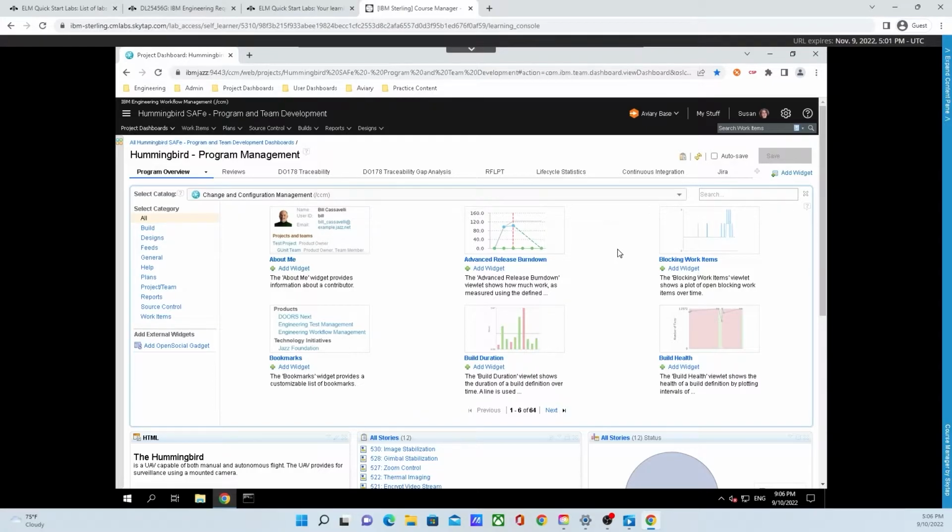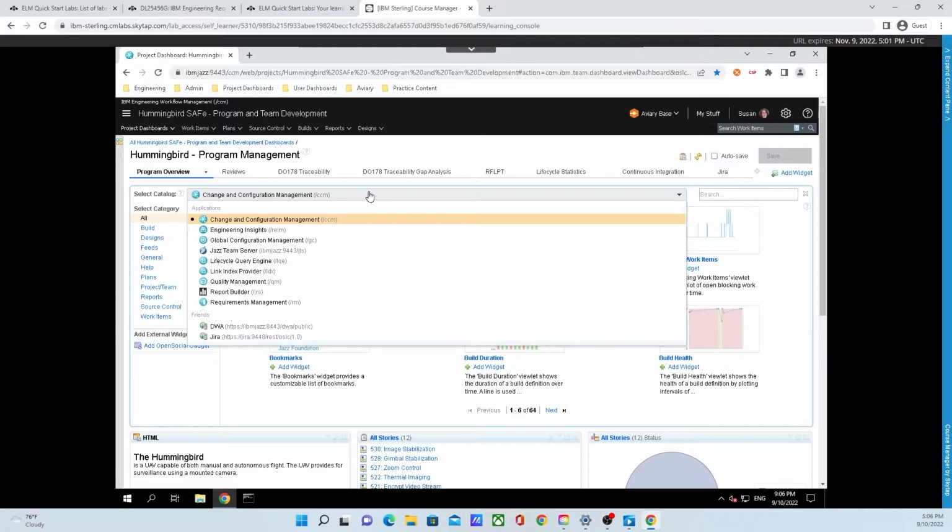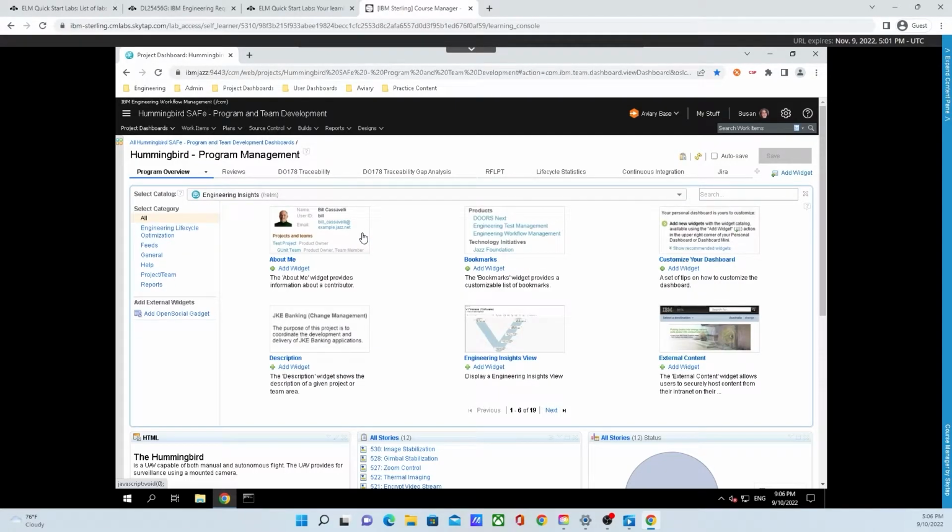Configuration Management tool. But you can use a lot more widgets than presented within this tool set. If you click on the Change and Configuration Management dropdown, a menu will appear that will allow you to select a different solution within the Engineering Lifecycle Management platform. For example, I will click on Engineering Insights, and say we want to add the About Me widget, we can click on Add Widget. And that will add it to this dashboard, and it will be confirmed by a check with an added sign next to it.